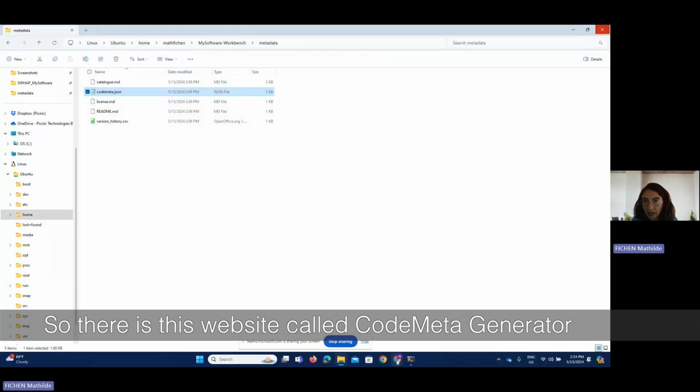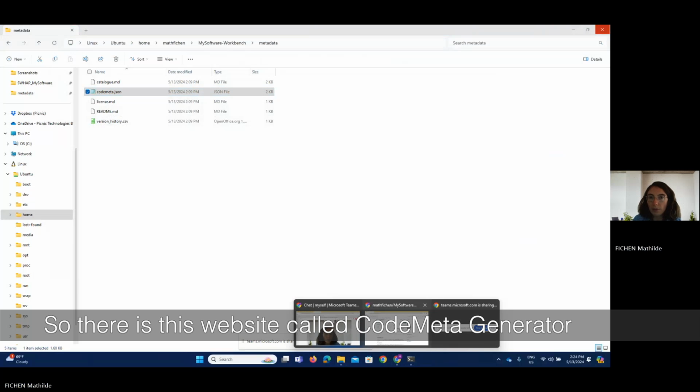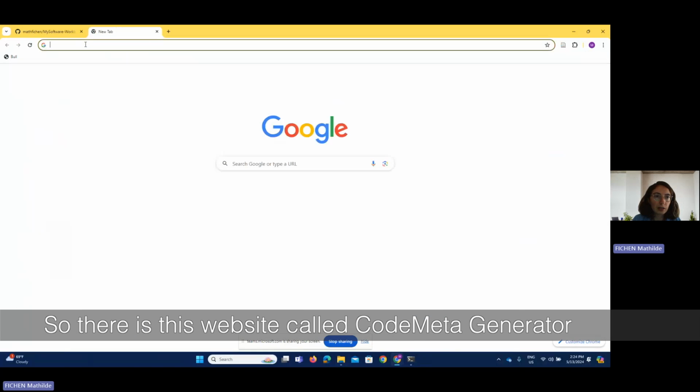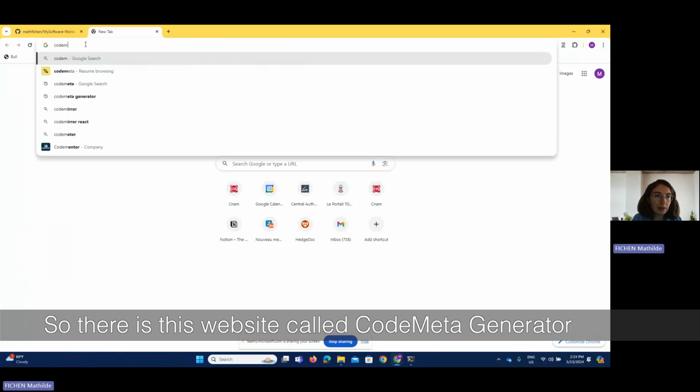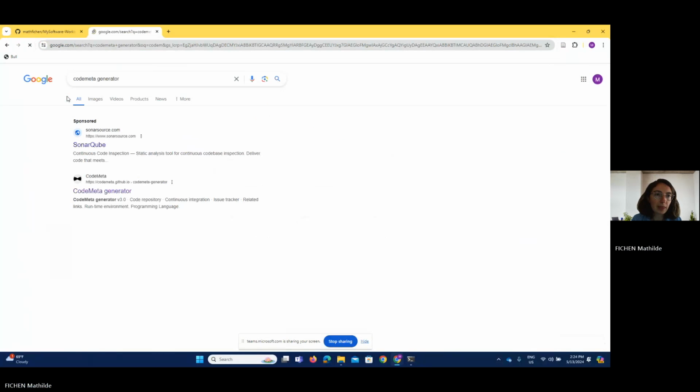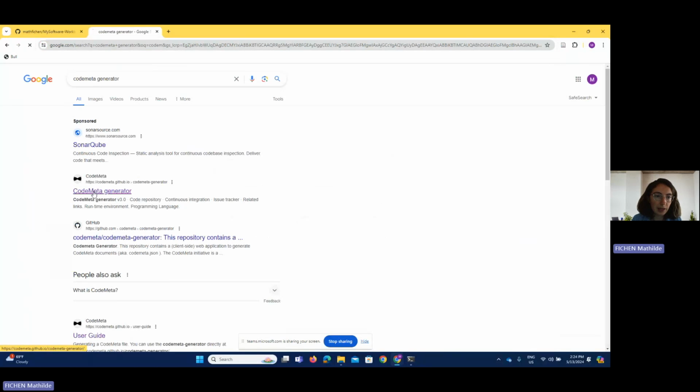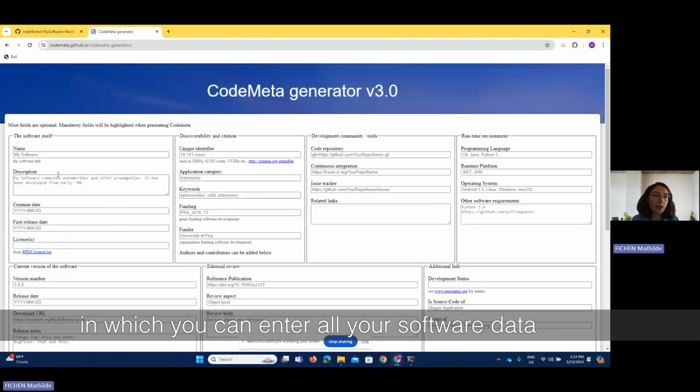So there is this website called CodeMeta Generator here, in which you can enter all your software data.